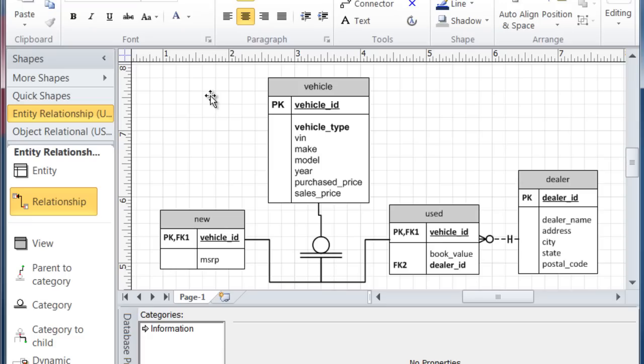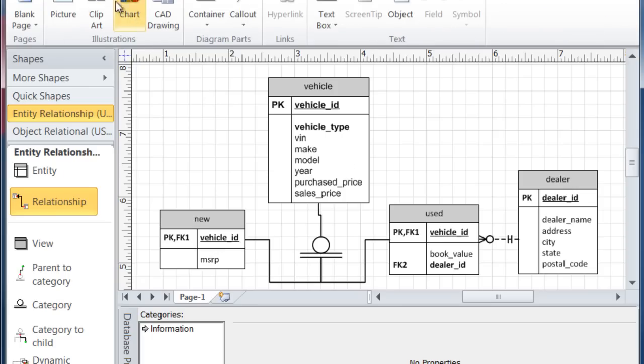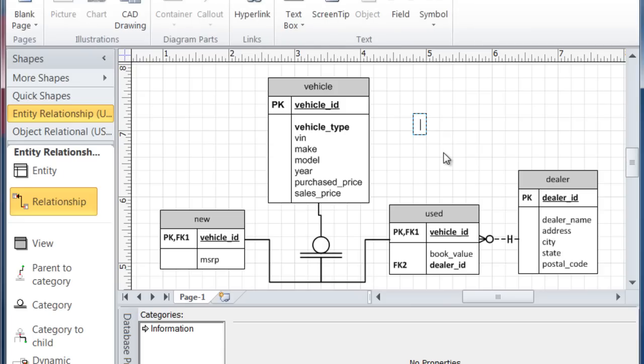Now next, we're going to indicate if this is an overlapped or disjoint type of subtype supertype relationship. So can a vehicle be both new and used at the same time, or can a vehicle only be a new vehicle or a used vehicle? To do this, we're going to go under Insert and create a text box. This is something we have to do manually: we just create a little text box, and in this case this is not overlapping, this is going to be a disjoint. So the vehicle can only be new or used.